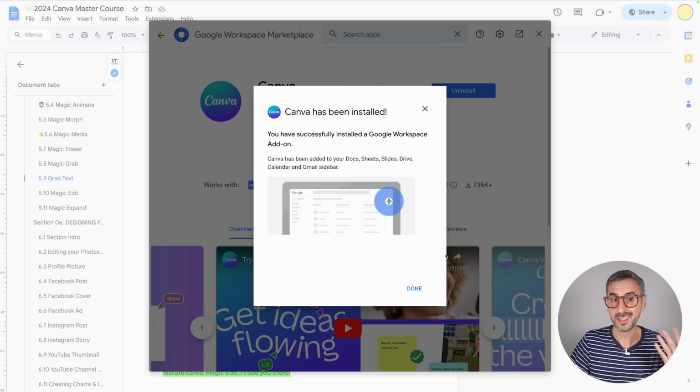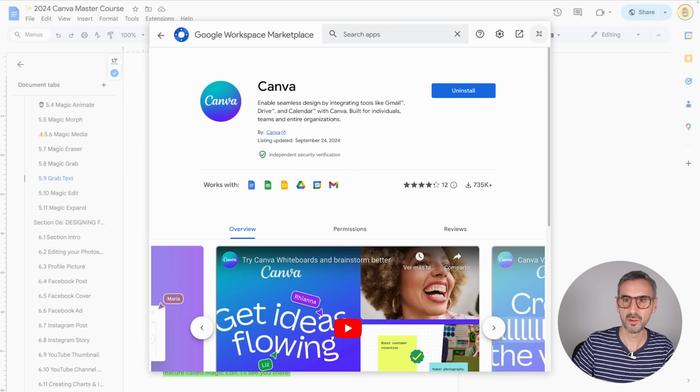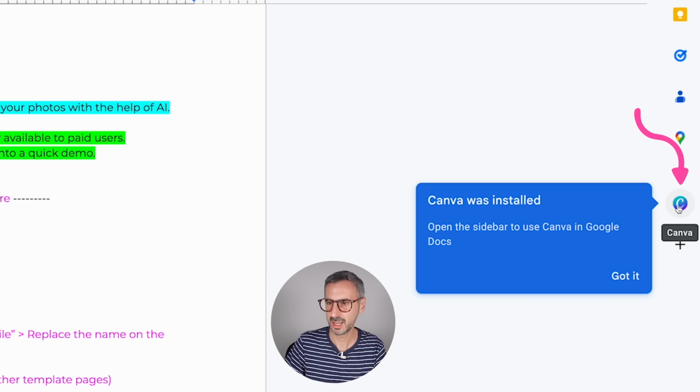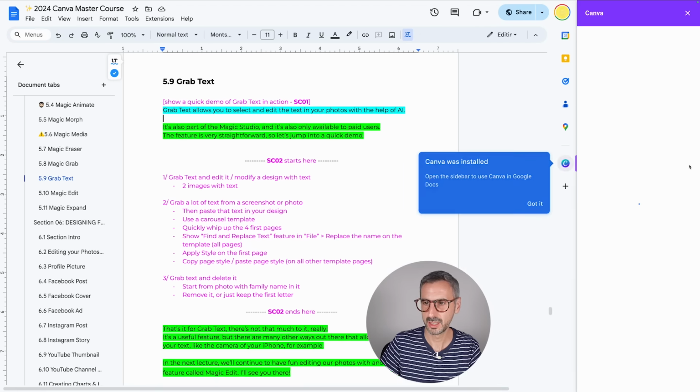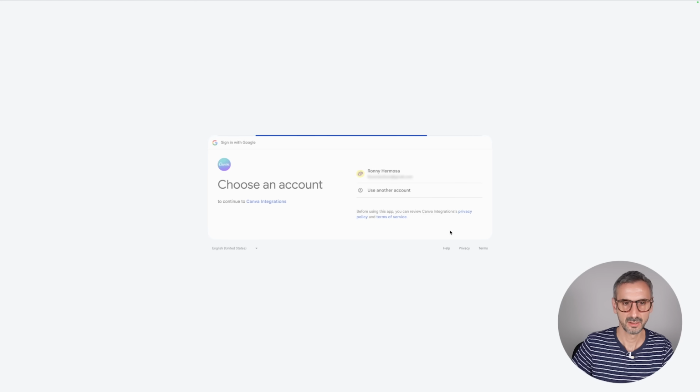And there you go. When the add-on has been installed, you should see this screen right here. Canva has been installed. You have successfully installed a Google Workspace add-on. Okay, done. Now, I would like to try this. So you see now I have this little Canva icon showing up right here. If I click here, this is what's gonna happen. Would you like to give this add-on access to your account? Yes. Again, need to do all of this.